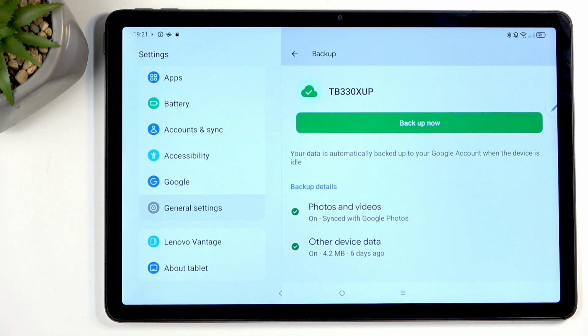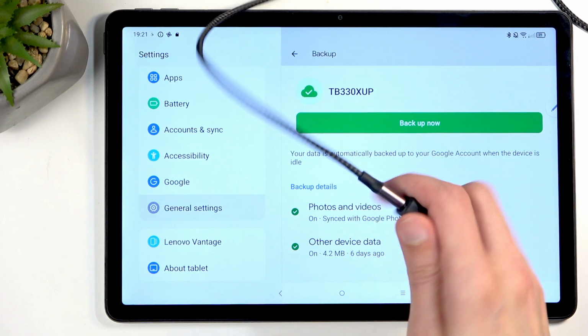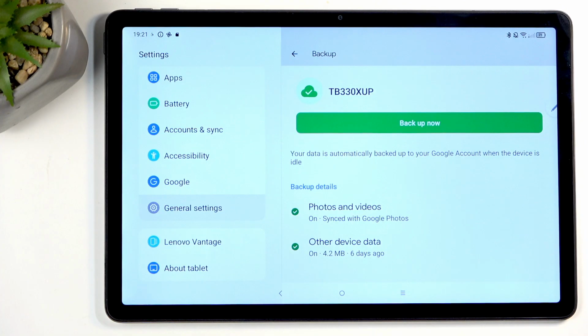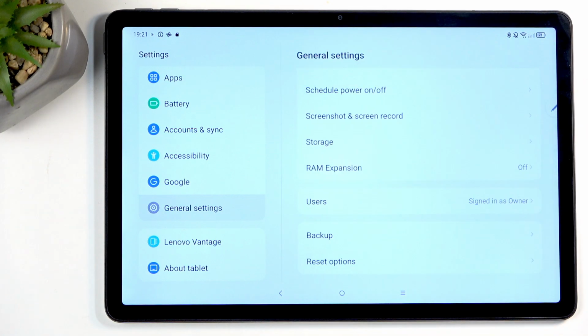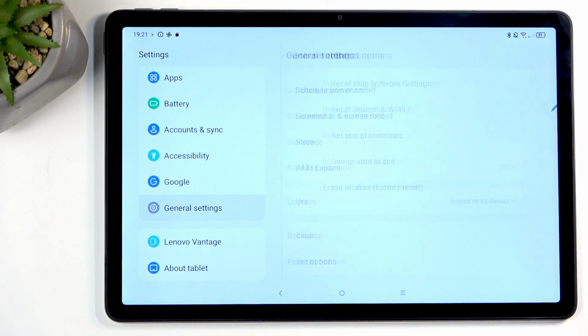And what I recommend doing instead is grabbing something like a normal USB cable like this one right here, plugging it in, connecting it to the computer, and moving all the data manually from the tablet to wherever you want to keep it on your PC. This will be the most safe, fast, and secure method to back up all your data. So anyway, with that being said, let's move over to the reset options.